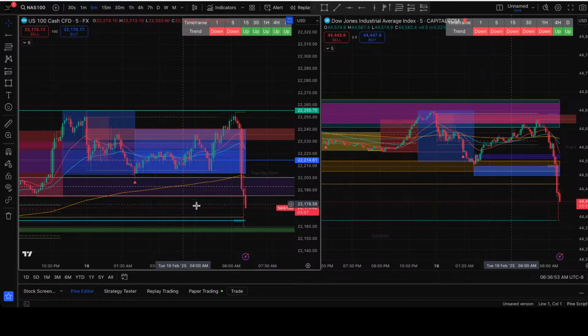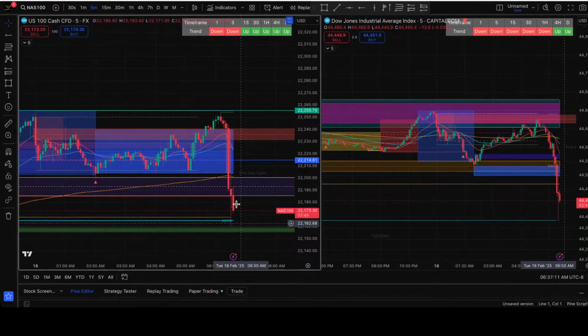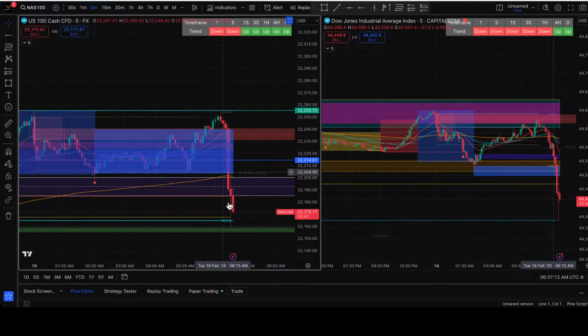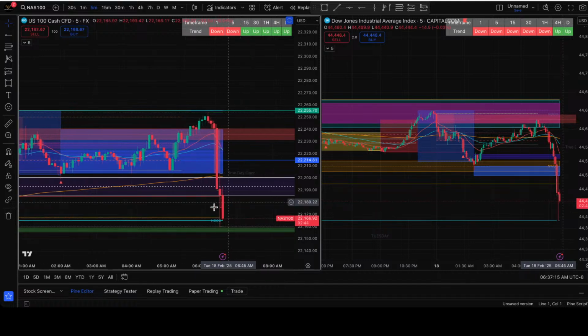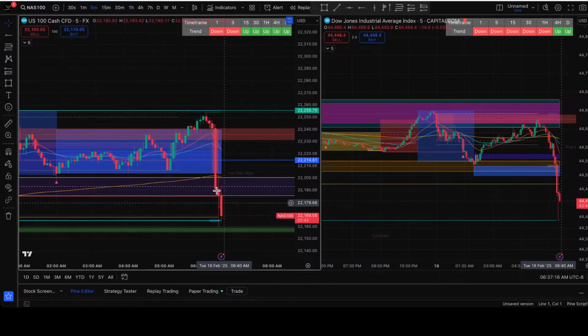The only time you ever want to go against the manipulation move, and even that you can only do for a short time, is if you break twice to the manipulation side. What do I mean by that? So once we have the break on the 5M, as you can see right there, there was the green line.